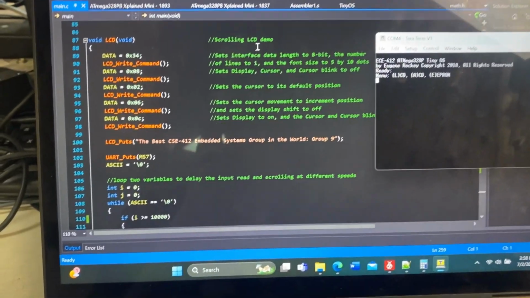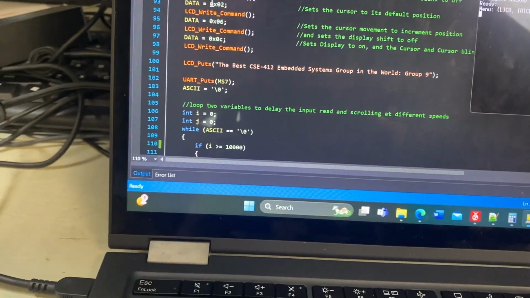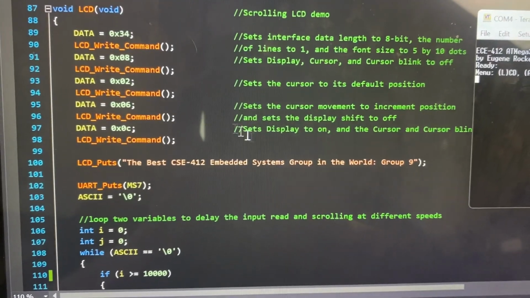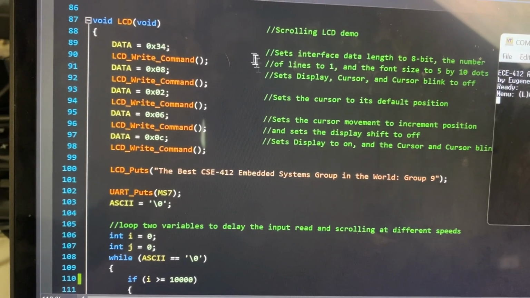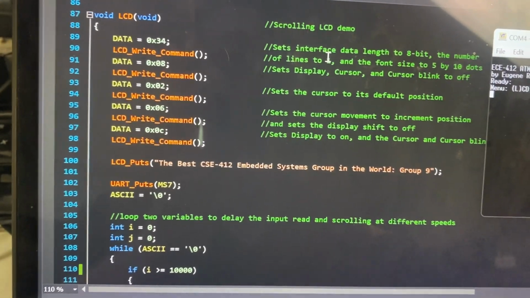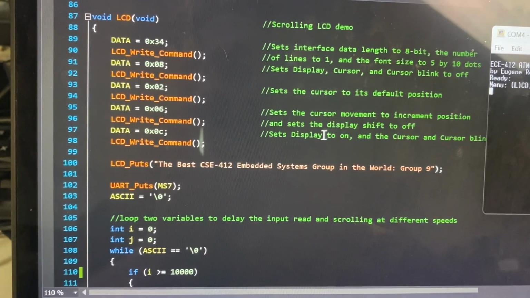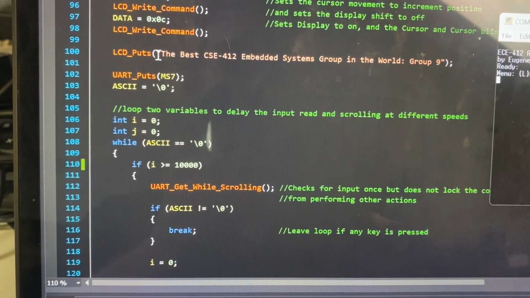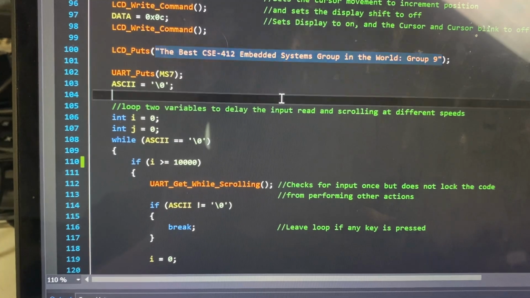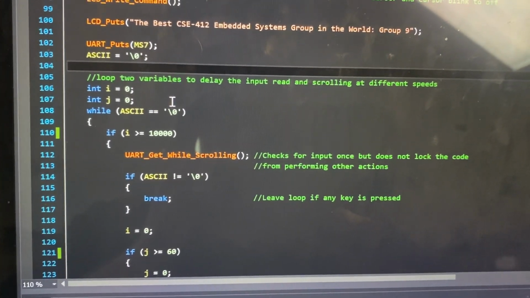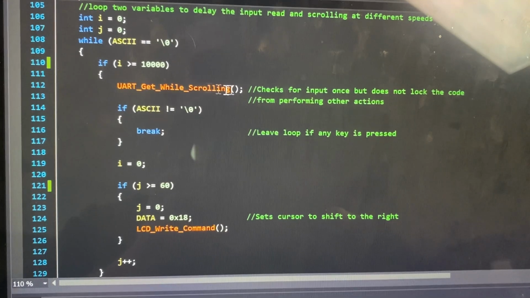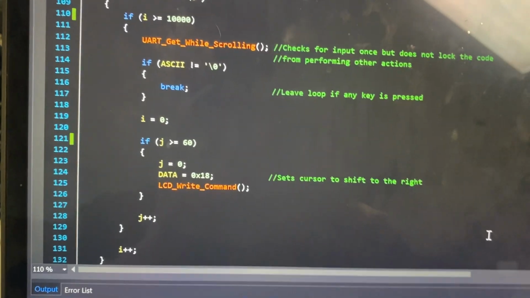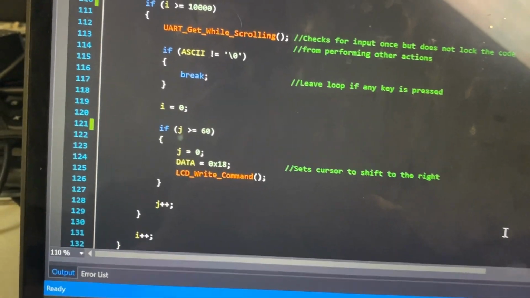For part 4 of our code, we're using the LCD to just scroll our team name. And so we set up our LCD, setting up all the display and the cursor movement and the shift direction. And then we're going to display our team name. And then we're going to loop through, checking for inputs and shifting the LCD display.